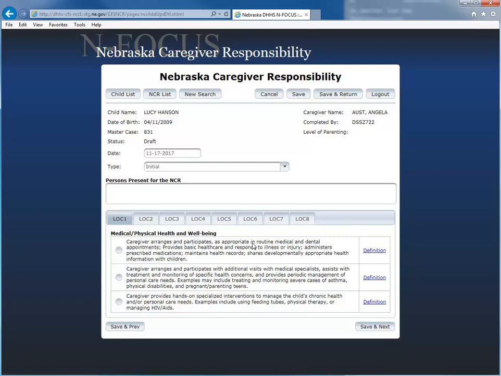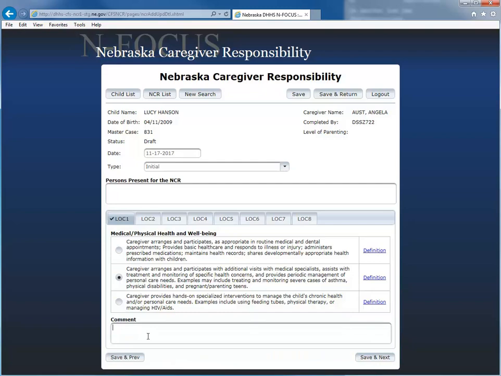Remember, just as on InFocus, if you do select a level 2 or level 3, you'll need to add a narrative to support your score. So for example, on the medical and physical health and well-being of the child, we'll pick level 2. It's going to pop open a comment box. Now this is going to require us to type something in here in order to save and next. If we don't, you'll see an error pop up.